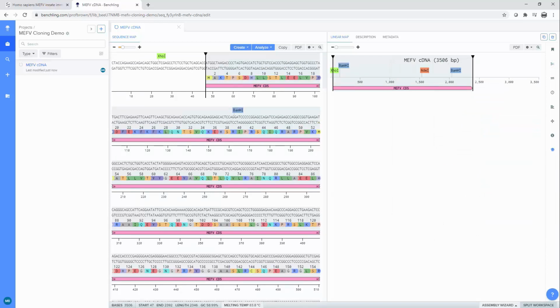Ideally, at least one of these sites will not be present in your gene of interest. We can see there are NdeI and BamHI sites in MEFV, but no EcoRI site. There is an EcoRI site on the cDNA, but it's outside of the coding region. We'll keep this in mind going forward. Now we're ready to design primers.